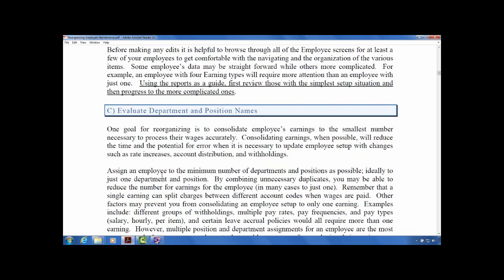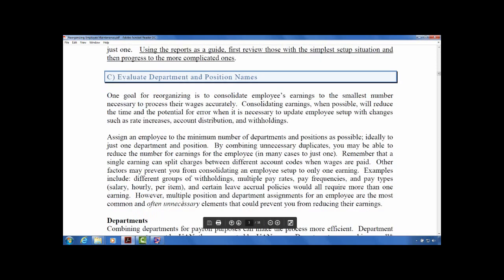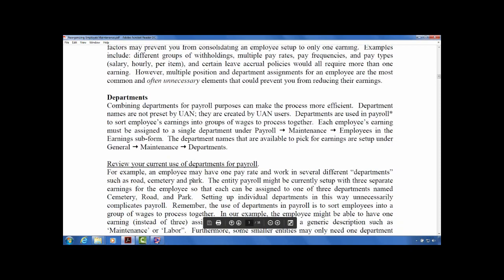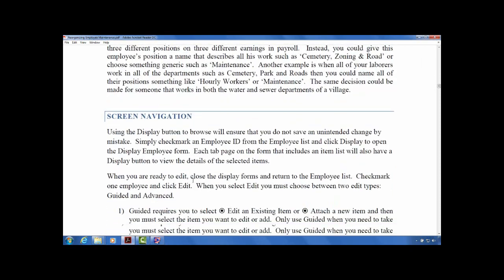Now this next section, letter C, evaluate department and position names, is very important, and it's a couple pages long, and I encourage you to read through this thoroughly. We are going to hit on these points as we go through some examples, but that's not a real substitute for reading through the next few pages. So I highly encourage you to read that to get a firm understanding before you make any changes to any of your employees for this purpose. For right now, I will just scroll through that because I want to show you another section for reference.